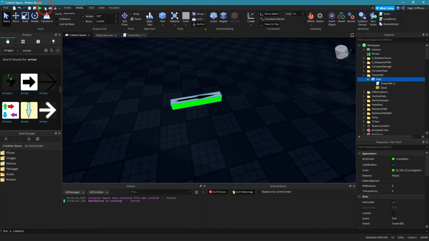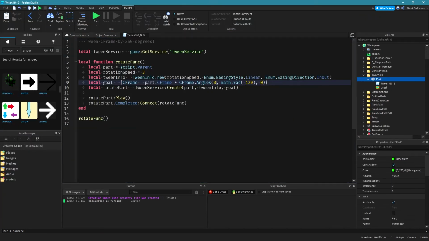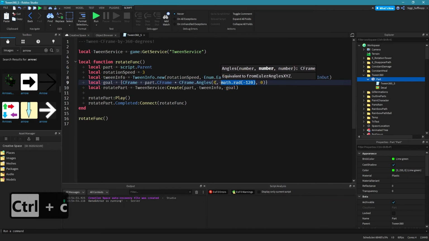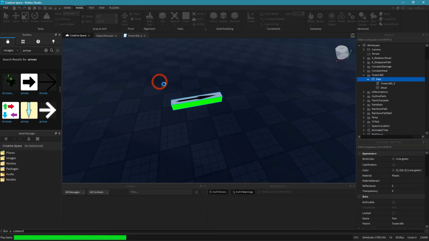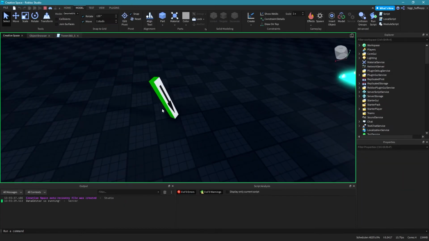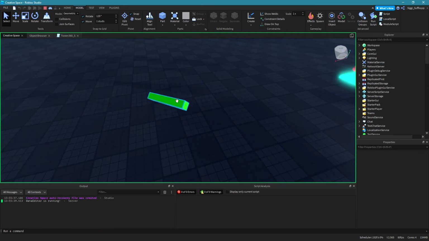Easy as that. You can also rotate your part on the x-axis as well. Let's simply copy this one, Control Z, and then remove that 0 and Control V, and then go to your space and simply hit the play button. And as you can see, it rotates now on the X and the Y axis. Yeah, so you are not limited to one axis.